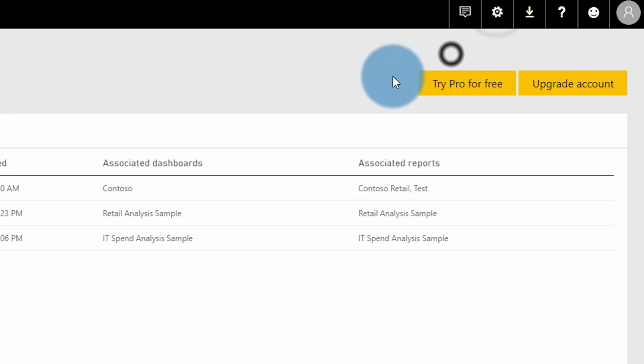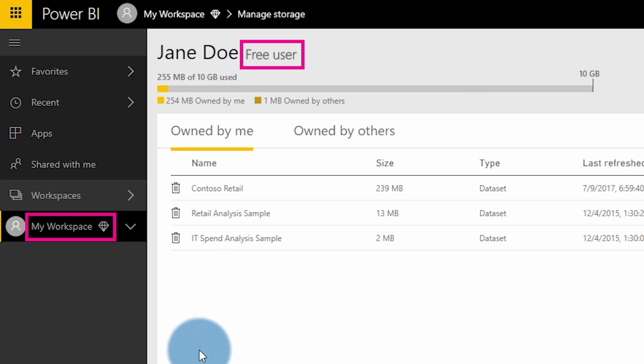Let's look at another scenario. I can assign workspaces to a premium capacity node. That includes free workspaces. So I've got a free user where I've assigned their workspace, their personal workspace, the My Workspace, to a premium capacity node. They've got a little diamond next to their workspace. Everything's great. They can do refreshes up to 48 times a day. Everything's purring along great. What's the one sharing feature that free users can do? Publish to web.